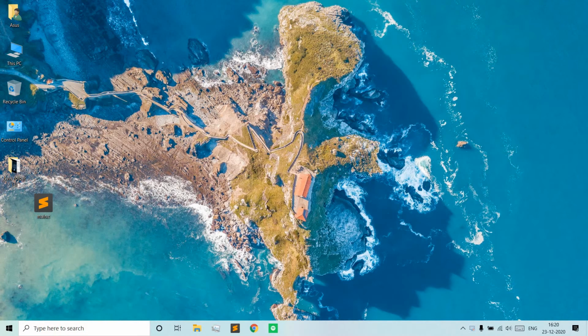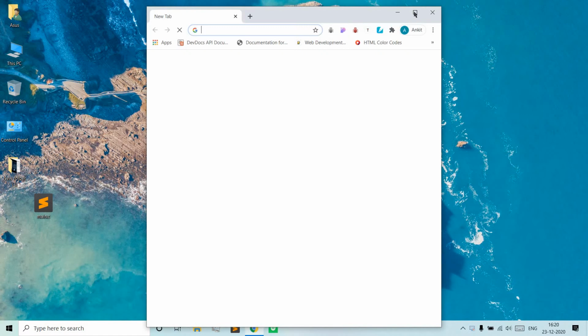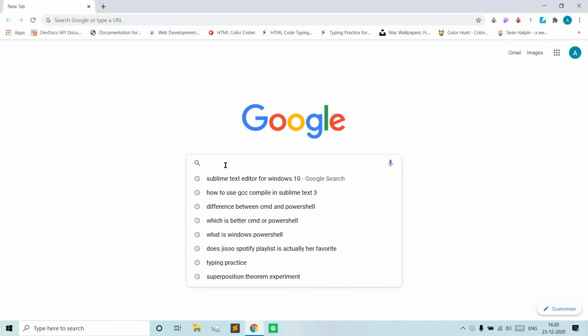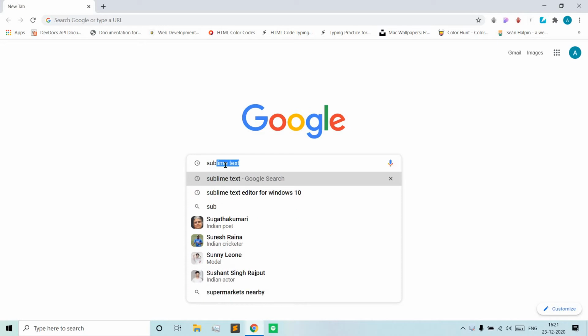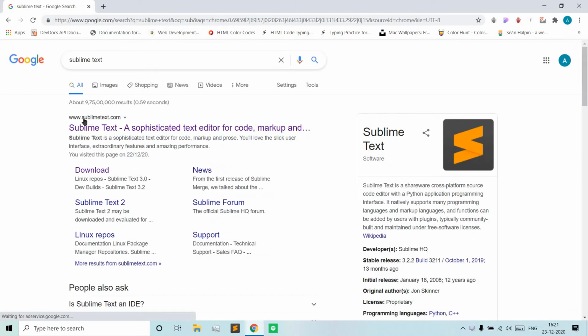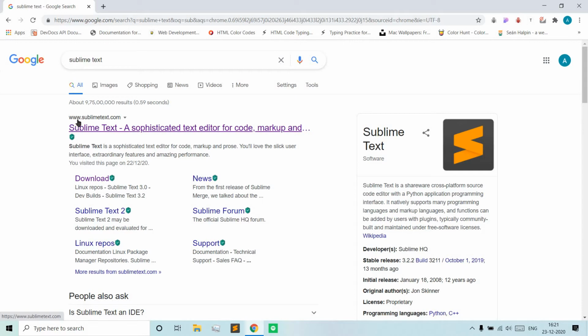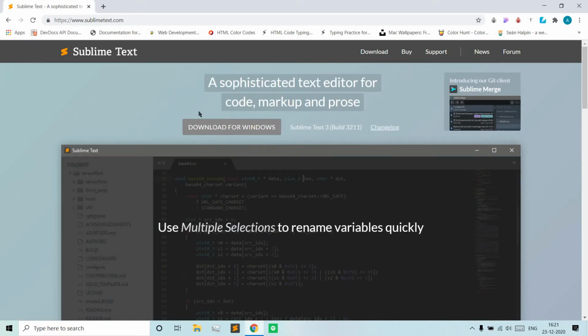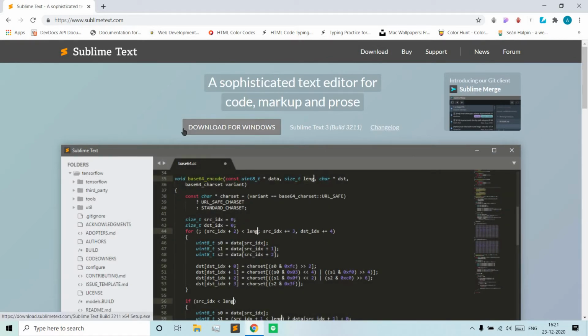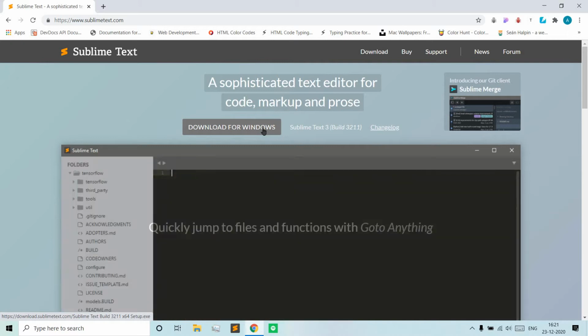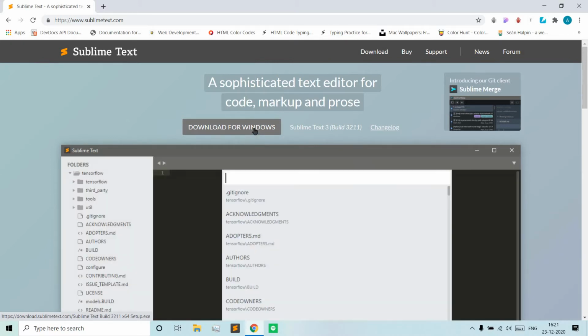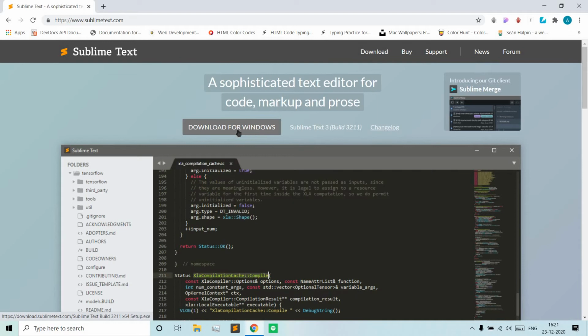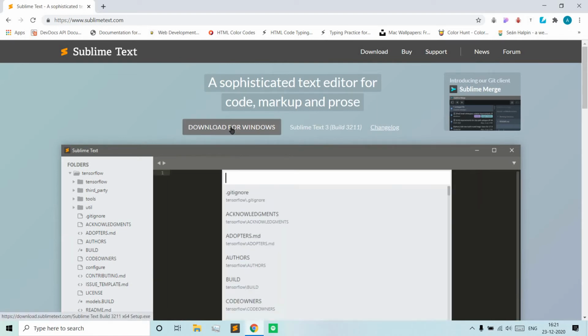First, let me show you how to download it. Open your browser. I opened my Chrome browser and searched for Sublime Text. As you can see, there is www.sublimetext.com. Click on it and you'll be redirected to its official website. I'm using Windows 10, so here is an option: download for Windows. If you are using Mac, Linux, or another system, you will get an option depending upon your operating system.